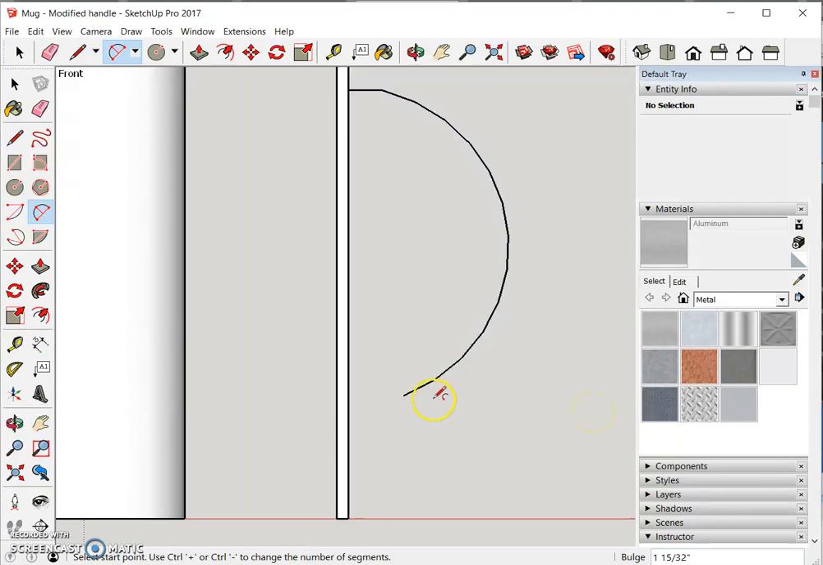Now, you notice here I've left a gap between the end of the arc and the boss. I'm not going to connect those because what I want to do is to use another arc and sort of make a turn this way from the end of this handle.